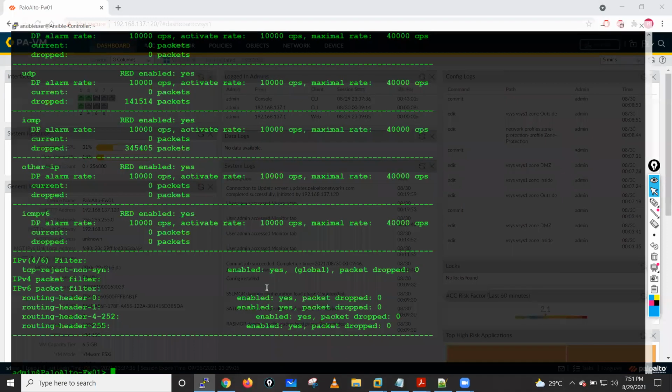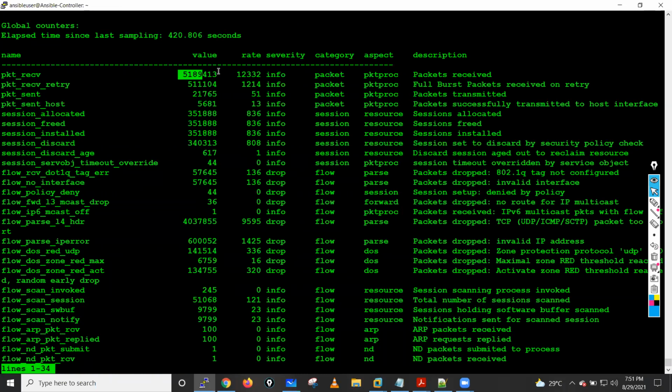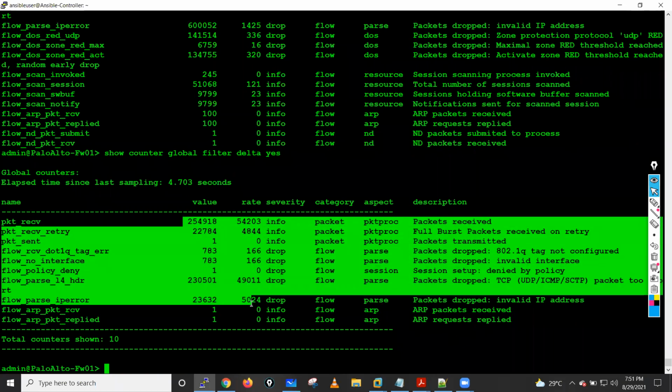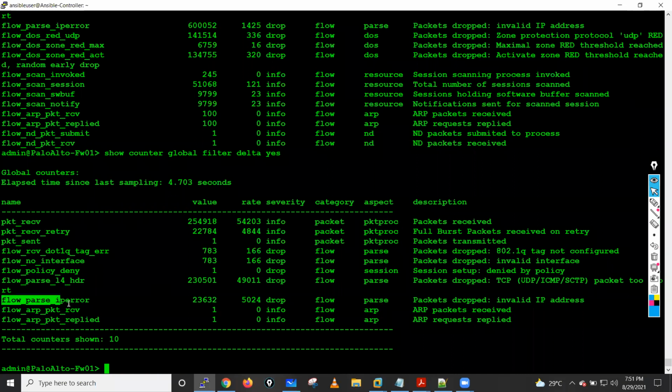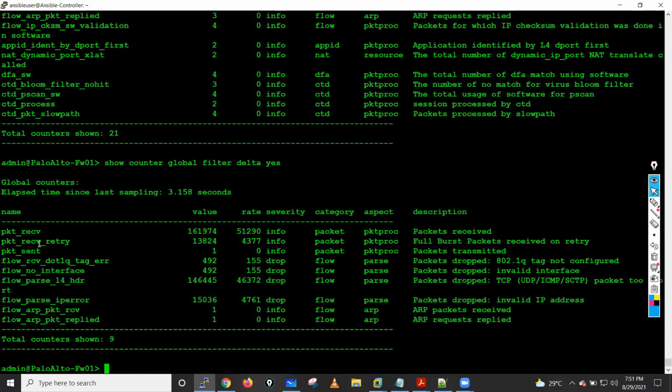Because if I run this command show counter global filter delta, yes, see packet count is this one. See, now the receive packet is changing every time, right? So your packet is dropping, I think, at the parse level. There is an IP error. See, this counter is increasing every time, right? See, this particular counter is increasing, which means it is dropping that packet. Invalid IP address, maybe due to this reason, it is dropping at the parsing level in your ingress.